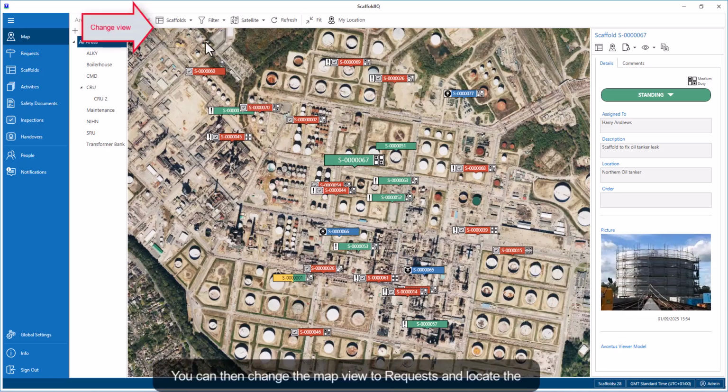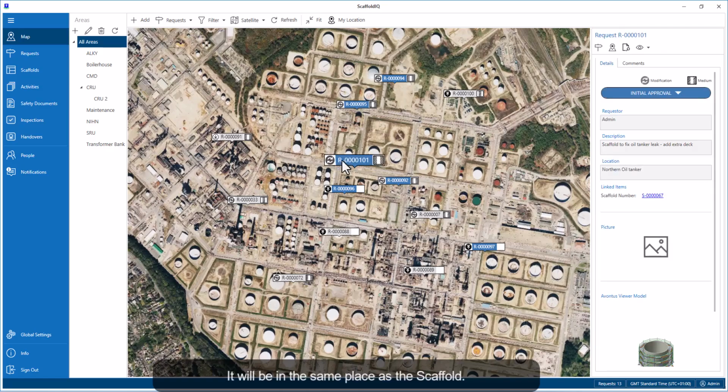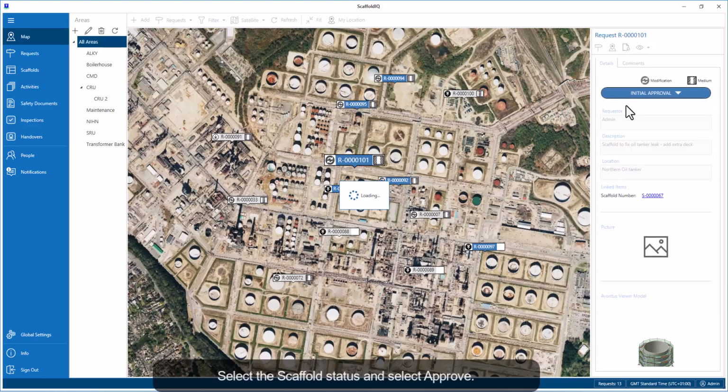You can then change the map view to Requests and locate the modification request created. It will be in the same place as the scaffold. We can see it's the correct request from the description. Select the scaffold status and select Approve.